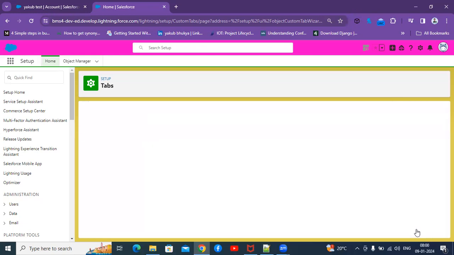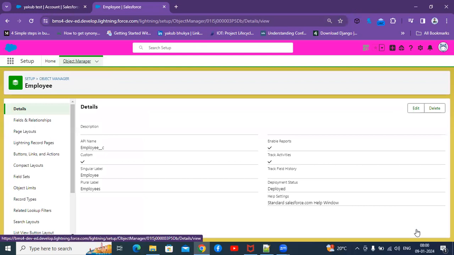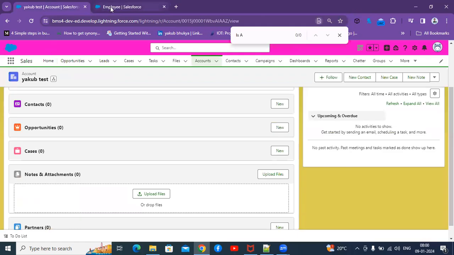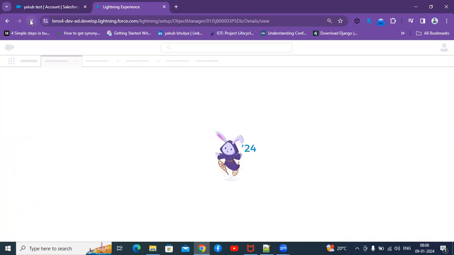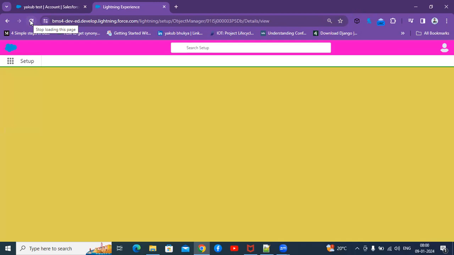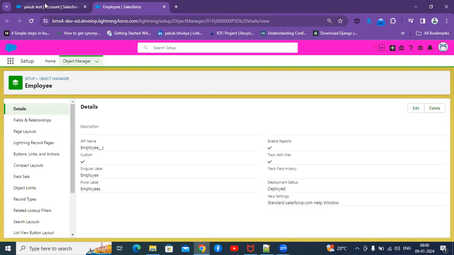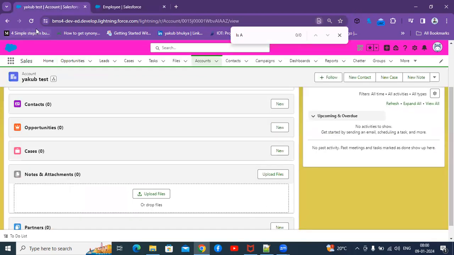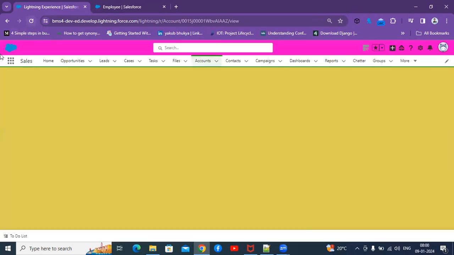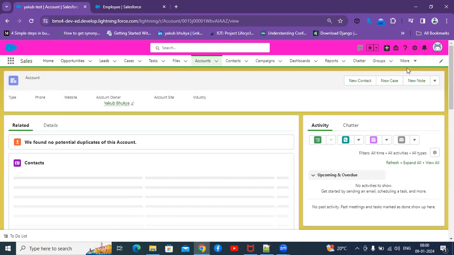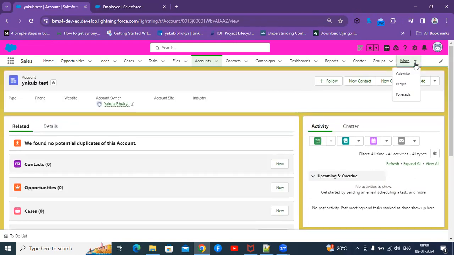In real time also we'll have specific requirements: it should be available for a specific app only. So now it will be available for that app only. Now we'll see. I'll refresh this page. After refreshing, you can see the tab we created won't be available in this app. It is the sales app now, that's why it won't be available.